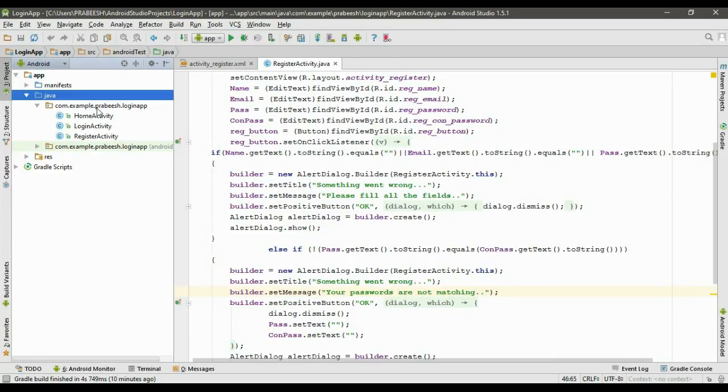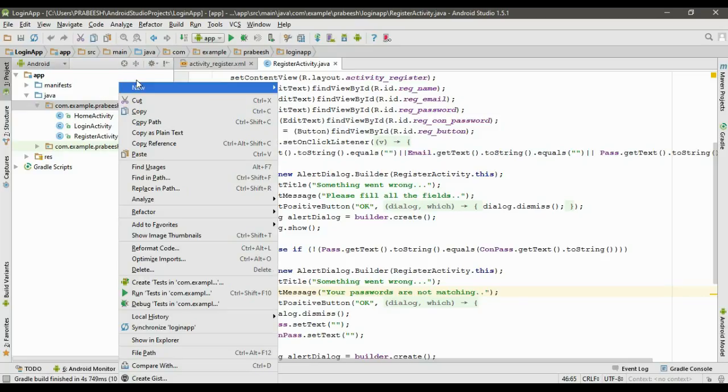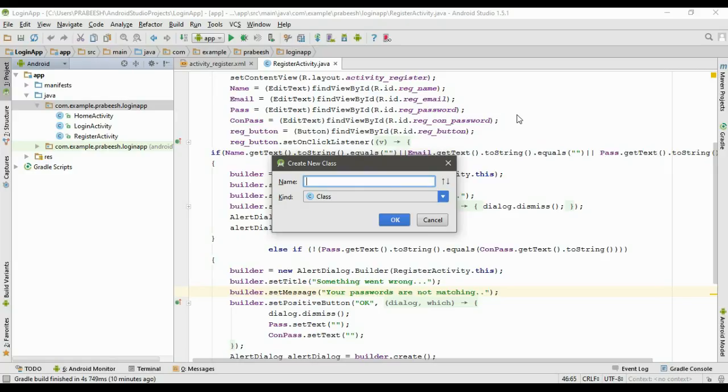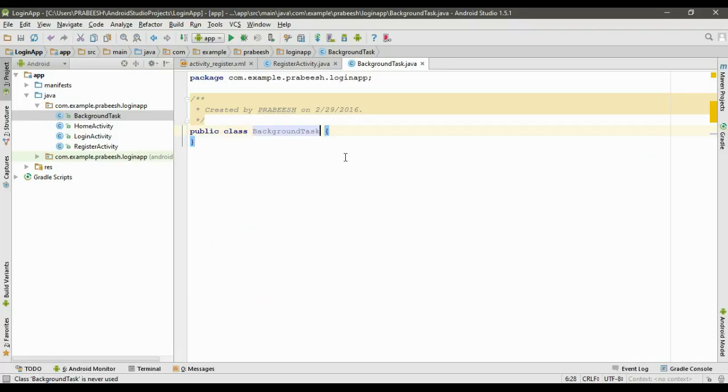Okay, now for the background operations, create a new Java class. So right click the package and create a new Java class. Specify the class name as BackgroundTask. Now extends AsyncTask.